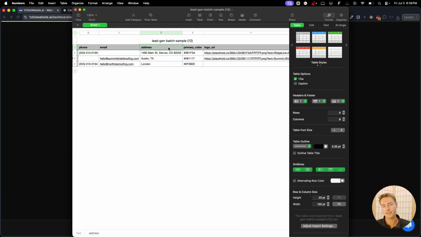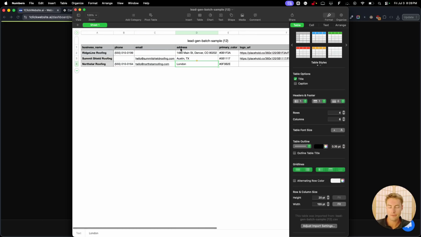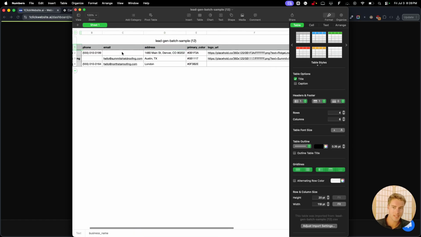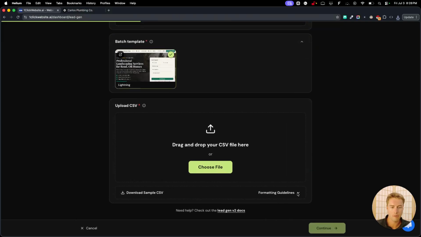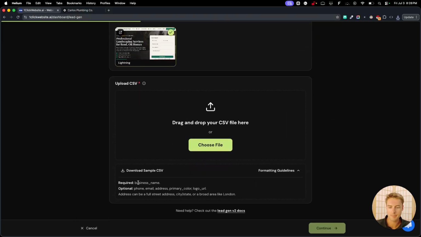And then for the address, as you can see from the example, it's very flexible. It doesn't have to be a legit address. You could put in London or USA or Austin, Texas, whatever you want to do. So that address is flexible. You have to have the business name and you have to have this exact structure, okay? That's also listed here in the formatting guidelines. You can see that the business name is required, but everything else is optional. I have docs here as well if you get stuck.